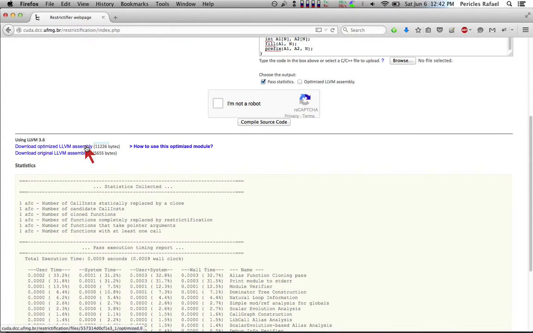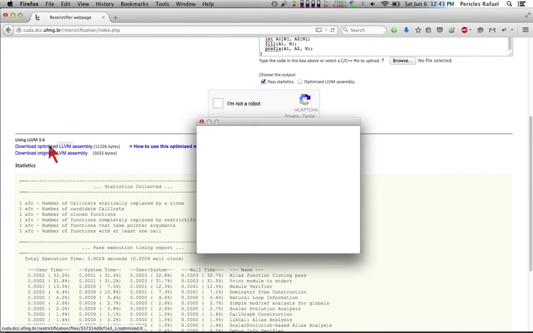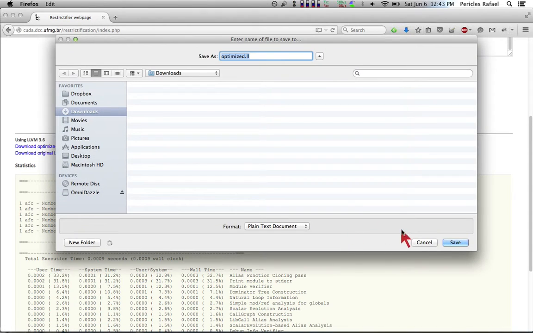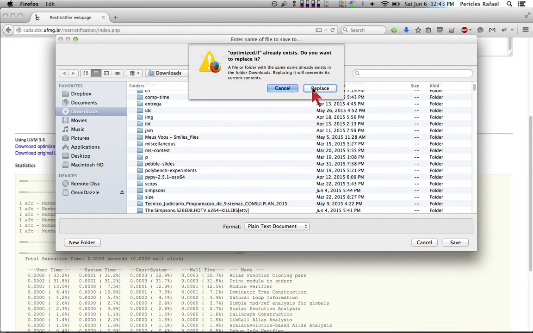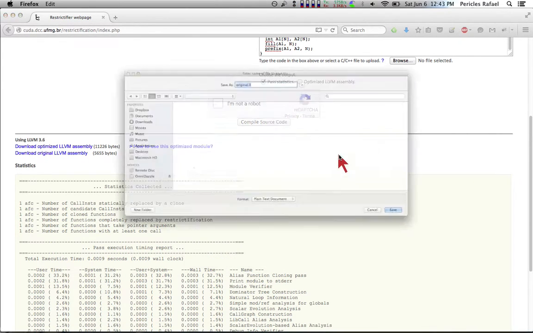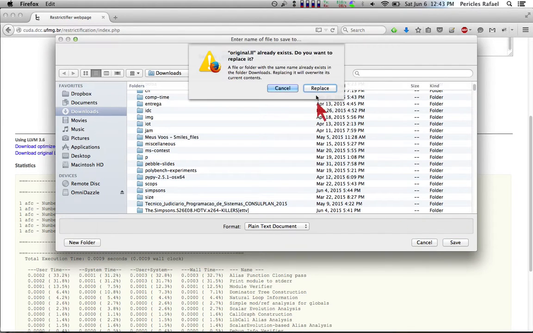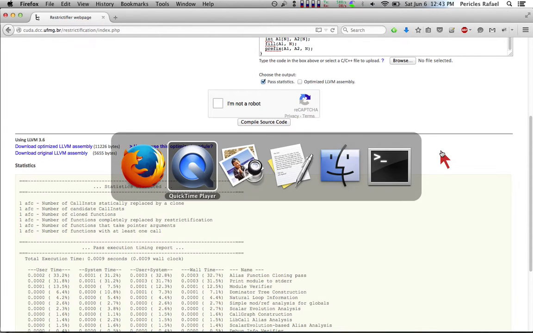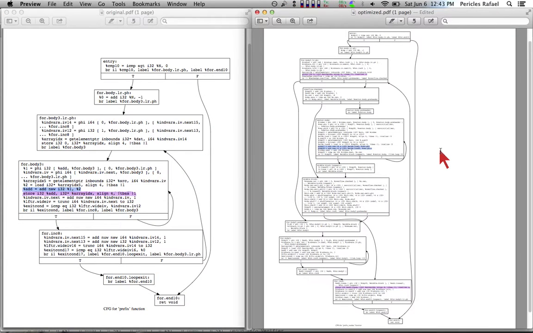We already have LLVM 3.6 installed on this machine, and we will be testing these assemblies here. So you can simply download both of them, the original version and the optimized version. We're going to download both of them again, just to show how to compile them. Okay, so we downloaded both assembly files, and we have previously generated the CFGs for these assembly files.